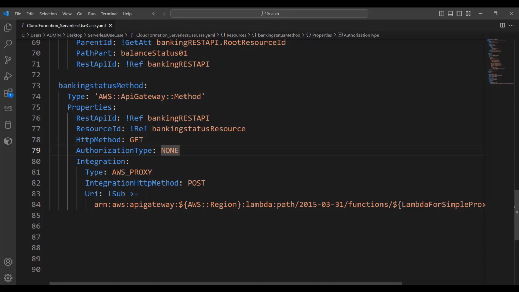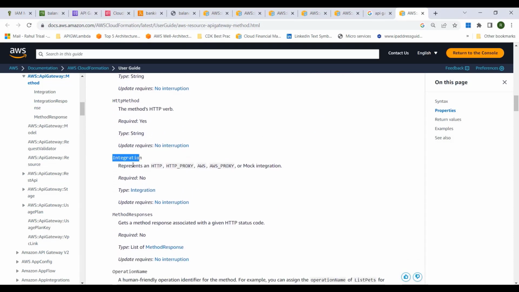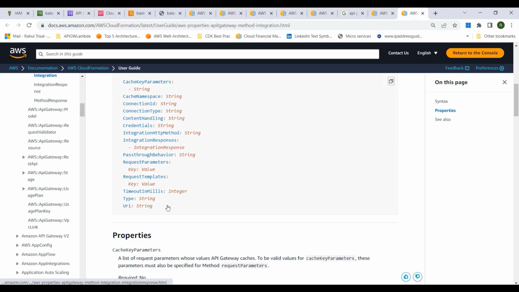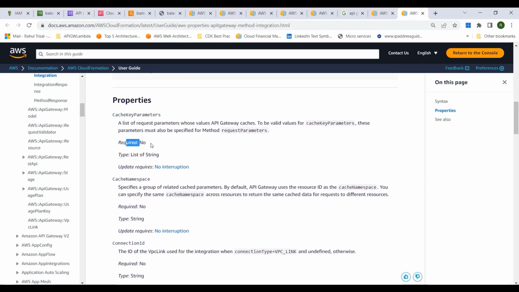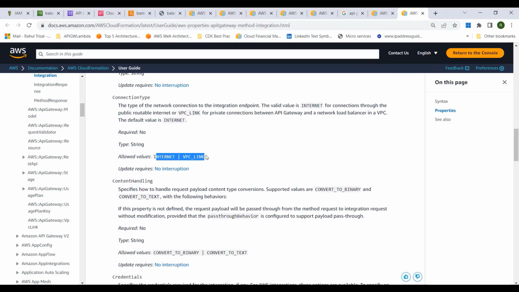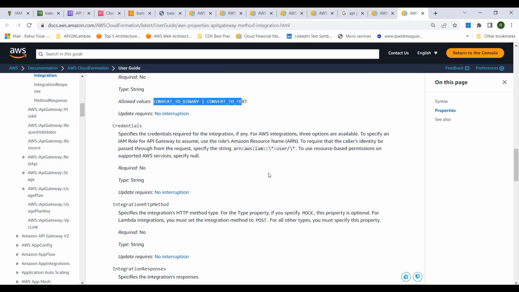Then we have the integration. He's using integration AWS proxy. We are not going to use proxy, we are going to use AWS. So let me go to integration. You can see here, integration as we discussed is HTTP, HTTP proxy, AWS proxy, etc. Let's go here and see what all the attributes are. You have the cache parameters, not required, cache names, connection ID, not required, connection type, either internet or you can use VPC link. If you want to route it privately, then you can use VPC link. We'll go through internet, so we can just leave it as default. The default value is internet. Content handling, we can skip.